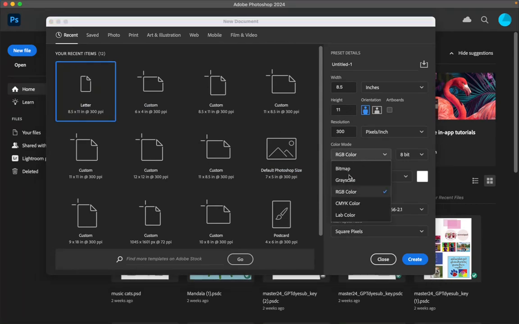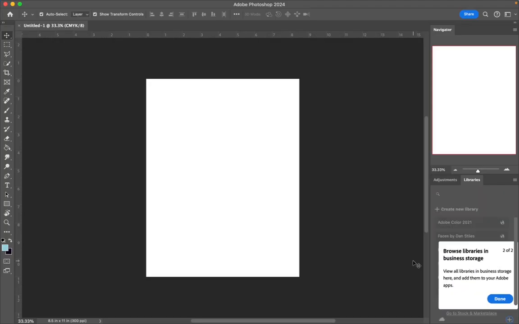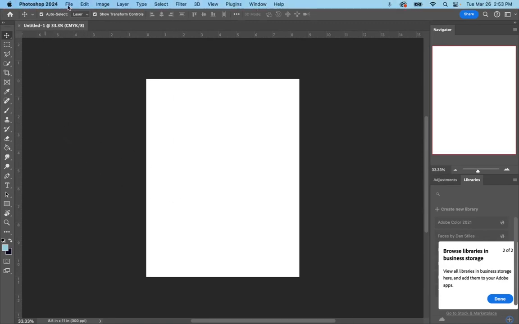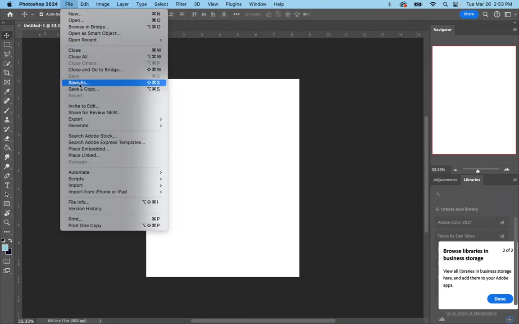Change the color mode to CMYK color for dye sub printing. Ensure you have 300 pixels per inch. Create that new document. And first thing we're going to do is save this document. We'll go up to the File menu and we will save as.